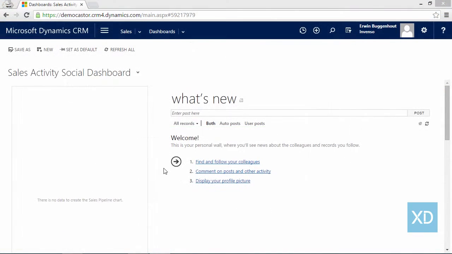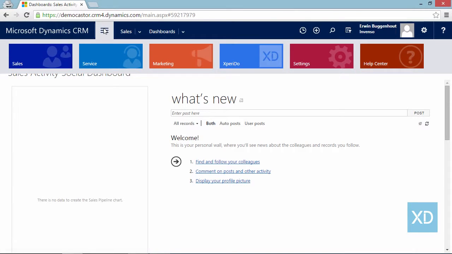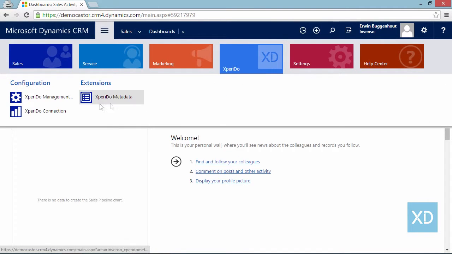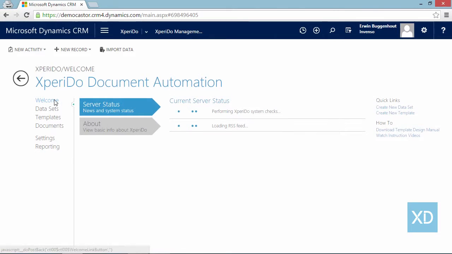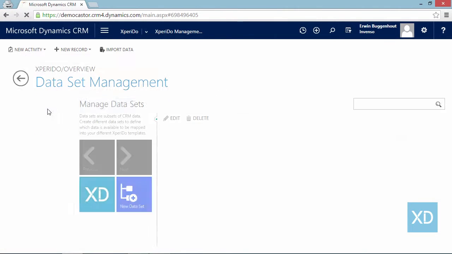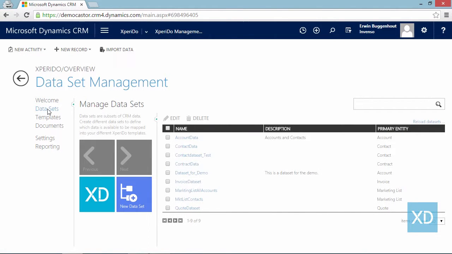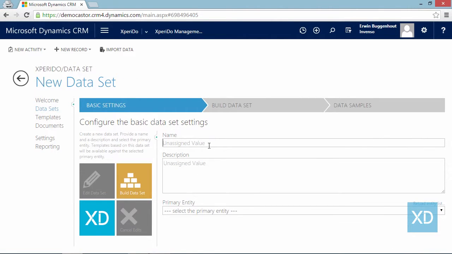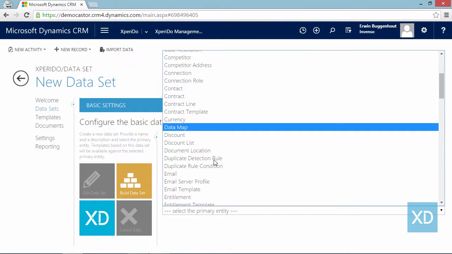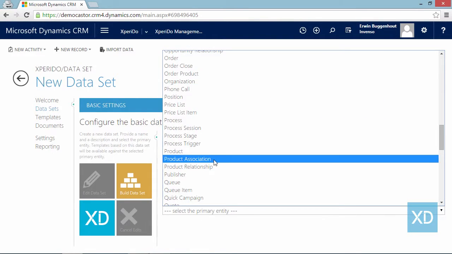The action starts in the XperiDo Online Management Console that is available through the Microsoft Dynamics CRM sitemap. In the Dataset section of the console, you can create a new dataset by simply clicking the New Dataset tile. You give the dataset a name, for instance quote in this case for a quote dataset, and a description. Next up, you can select the primary entity, which is the root element of the tree. That's the quote entity in this case, but you can select any standard or custom CRM entity here.